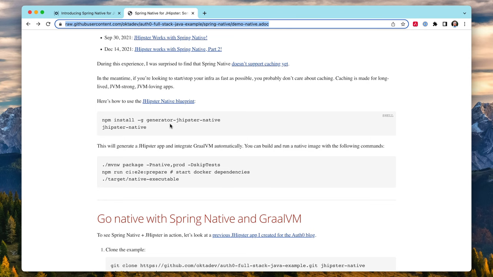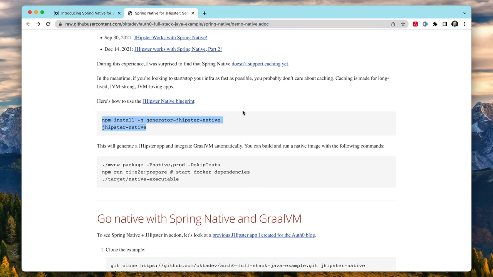A lot of this work was done by Marcelo Shima. He's a very prolific developer that just does amazing things on JHipster. He made it so all you need to do is install this blueprint, generate an app, and then you can build it. I did want to point out that this is in the Spring Native branch, demo-native.adoc, if you want to follow along with these instructions yourself.